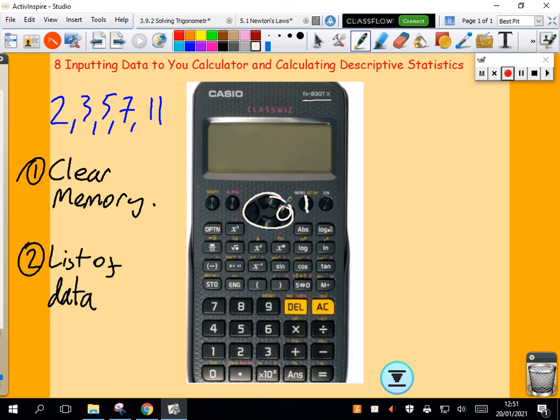Okay, or probably the quickest way to do it is just first of all hit your menu key and then hit your number 2 key, and you go straight in there. Okay, so first button your menu, second button your number 2, because the statistics function in the calculator is your second choice on your menu.